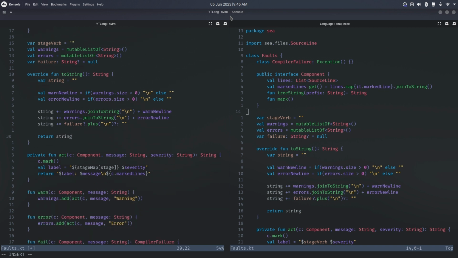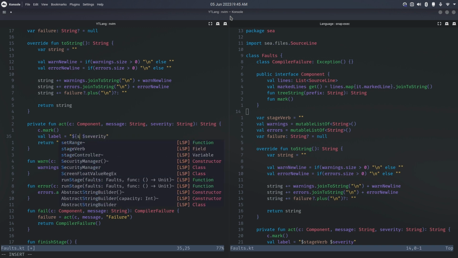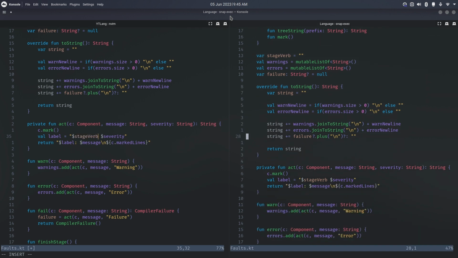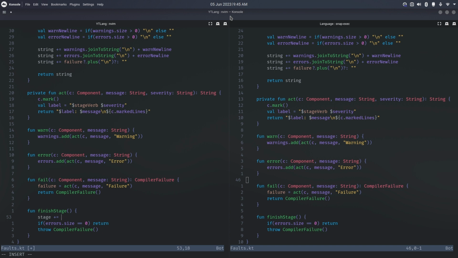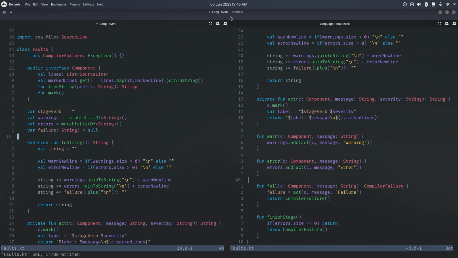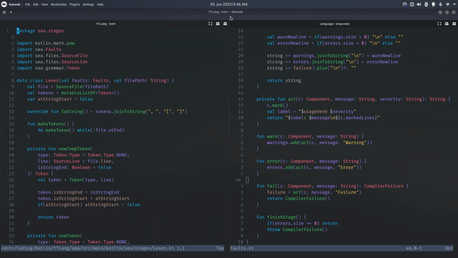So now we can go down to act, and instead of referencing the map, we can just reference the stage verb. And the last thing we can do is remove the increment from finished stage down here, because we don't need that anymore. That should be the only changes we have to make to the defaults class. But now we have to make changes to the lexer.